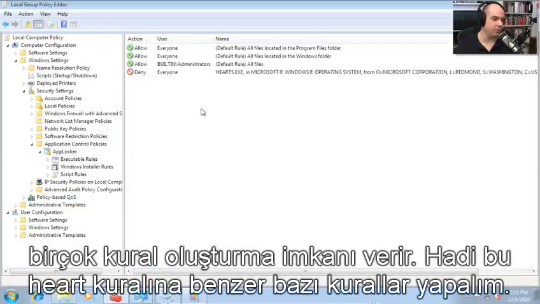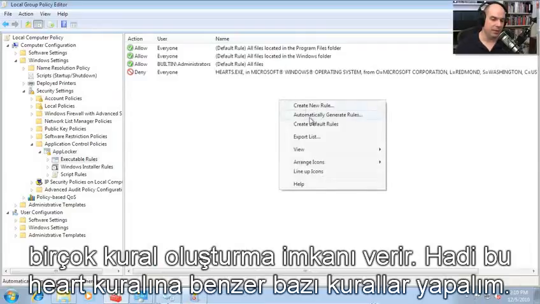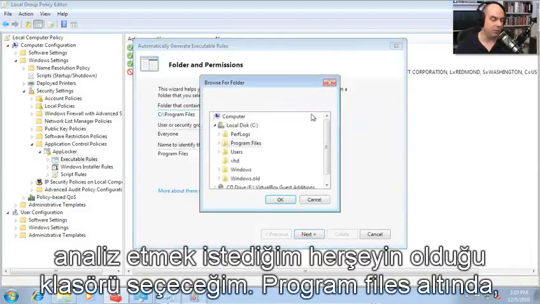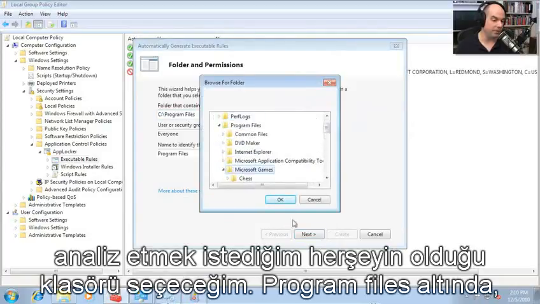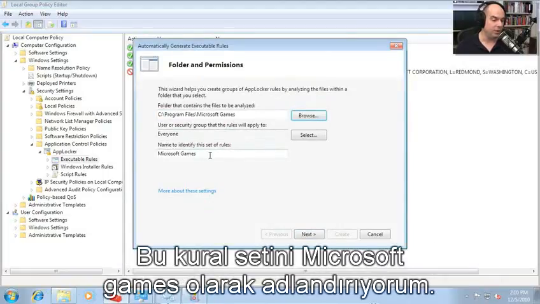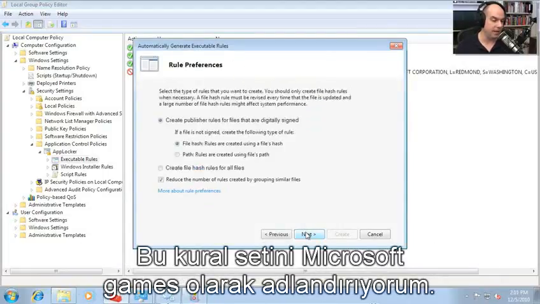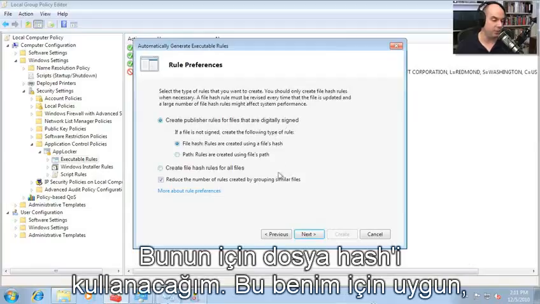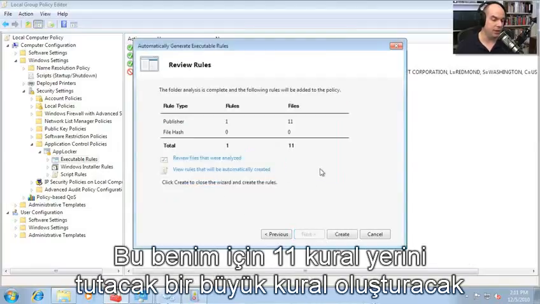There's also some automation within AppLocker that allows us to create many rules at one time. Let's do some rules similar to this Hearts rule. I'm going to instead automatically generate rules, and the folder that I'd like to analyze is everything under Program Files, Microsoft Games. I would like to apply those rules to everyone, and we'll call this set of rules the Microsoft Games rule. I'd like to create publisher rules for files that are digitally signed, using a file hash for the rest. That looks fine to me. Let's click Next. It's going to generate rules for me for 11 files, and created one rule.